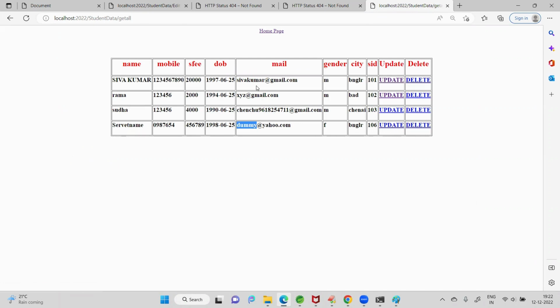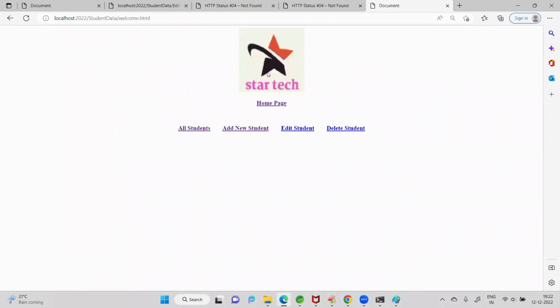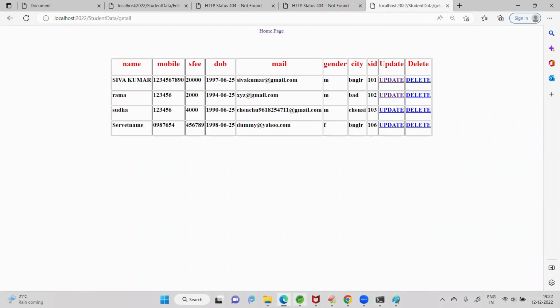Okay. So we can change anything here, from update, delete, everything we can do from the UI only. So this is how CRUD operation is implemented in the servlet. Okay. Is it clear? Okay. On the home page here, edit and delete.